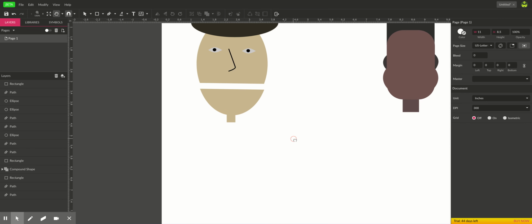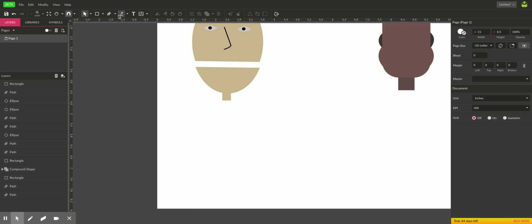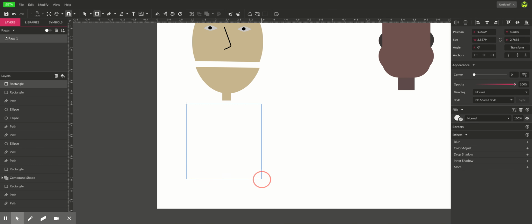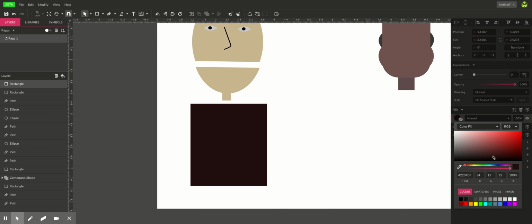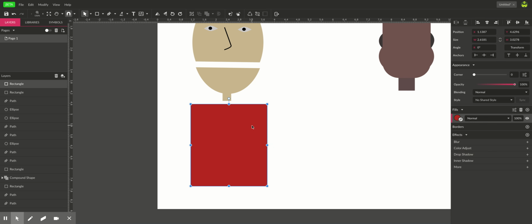All right, so next I'm gonna make a body out of a rectangle. So we just drag out a rectangle. You make it whatever shirt color you want. Let's make it a red shirt. And to give it a little bit of curved corners, it's in the appearance panel. You can curve all the corners with this slider, and that looks fine, really.